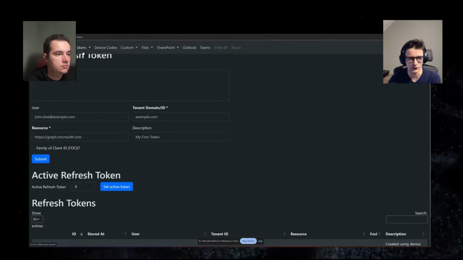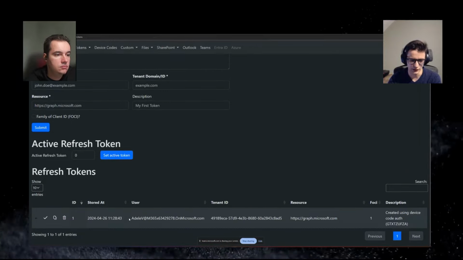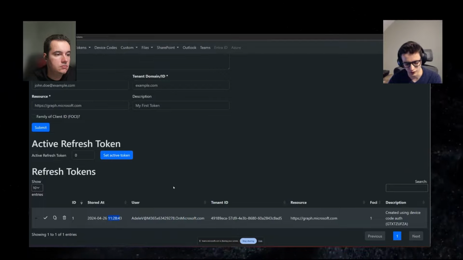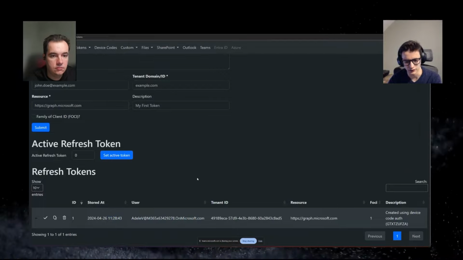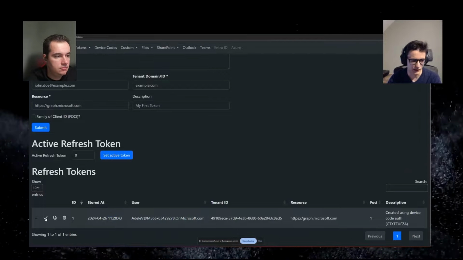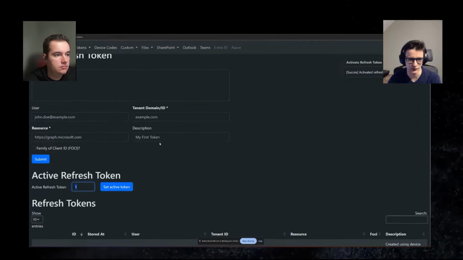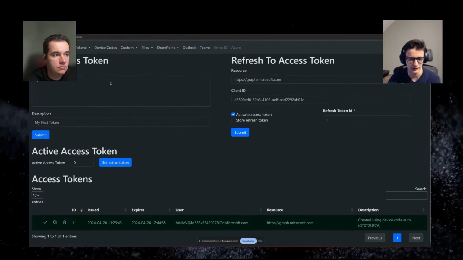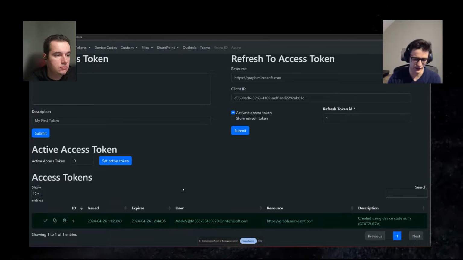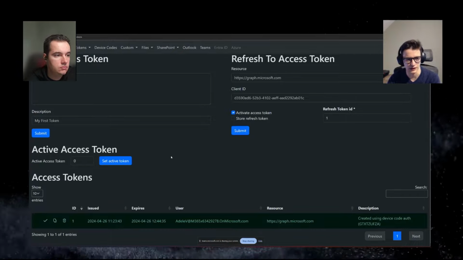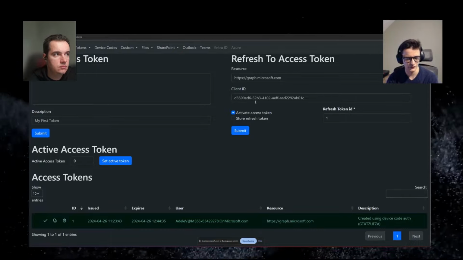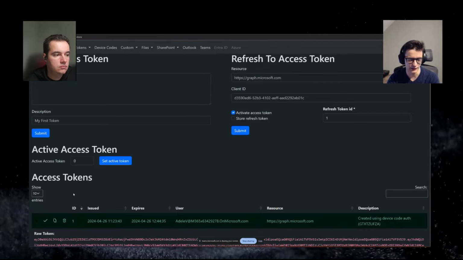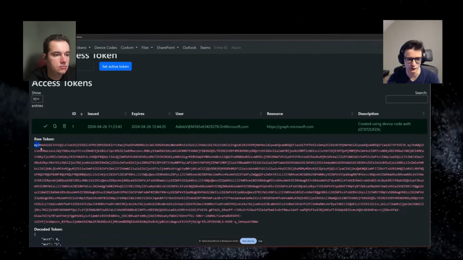So you will see on the refresh token page that a new entry was added at the time point that the user filled in the device code. You can activate that, save that as the active refresh token. But what's more important now is actually the access token, because this is the token that will grant us access to the account of the user. You can see that over here. We can see the complete details of the access token as well.